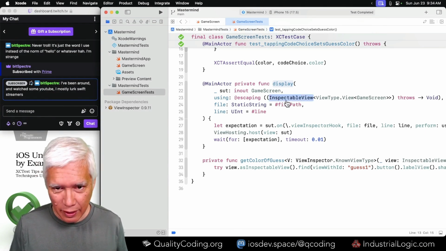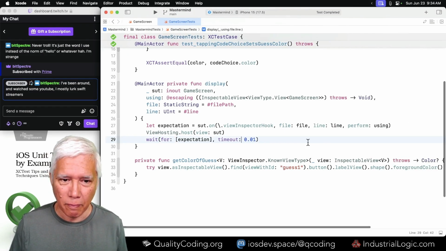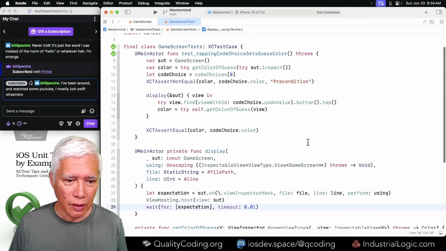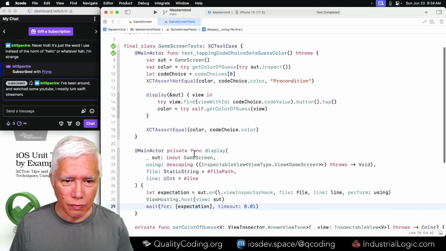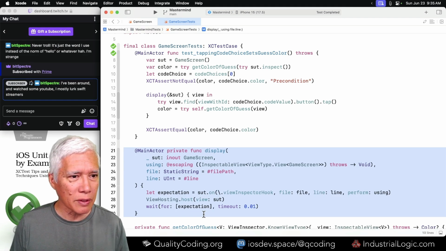Hello. Come on, keyboard. Stay with me. So we've got this helper to hide a lot of boilerplate that's involved with dealing with ViewInspector.